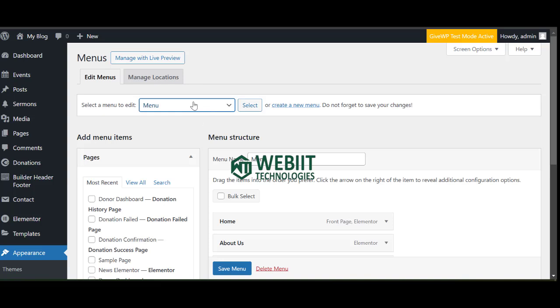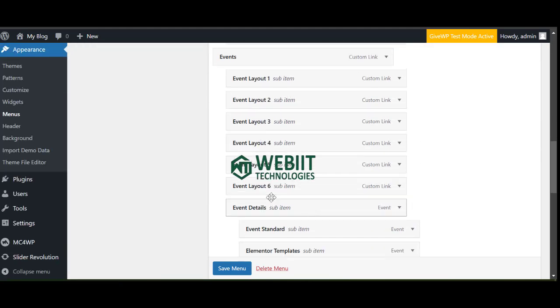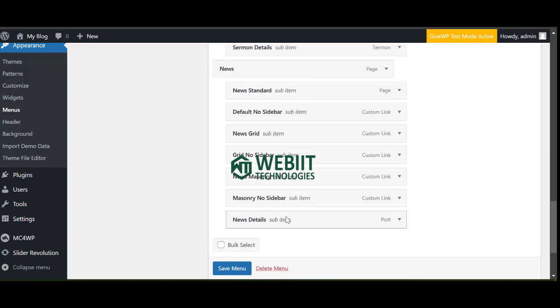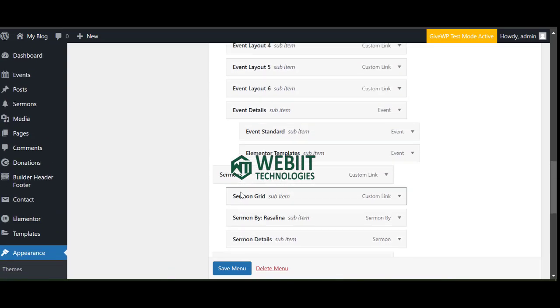So you can select that and edit. Can you see all the items there? But then I don't need everything. So I'll just remove some parts and leave some parts. I'll just use this bulk select. But I can as well decide to delete everything I have here and create a new menu.